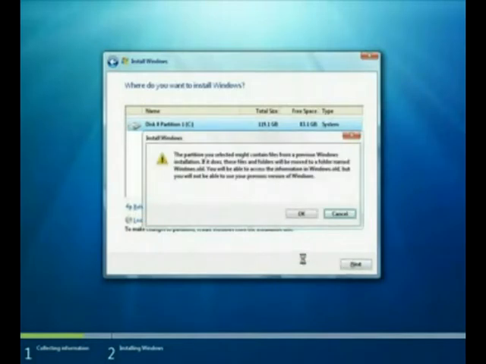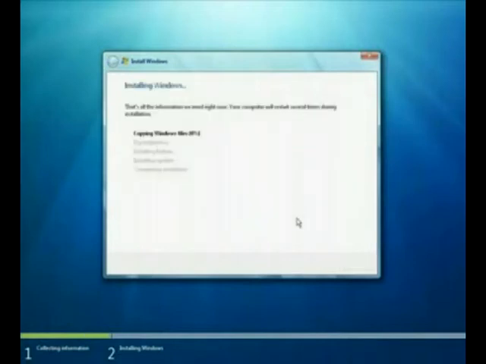Now the important thing here is that all of my old data will stay in a folder called windows.old by default. So unless I do advanced partitioning and clean the disk, all of my old data will stay in that windows.old folder and I will still have a clean install.